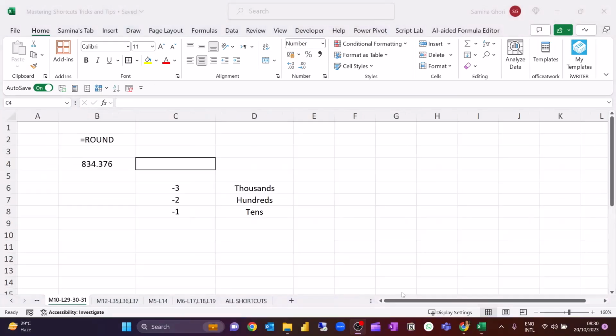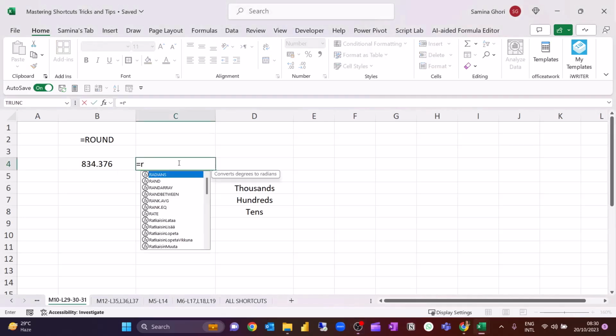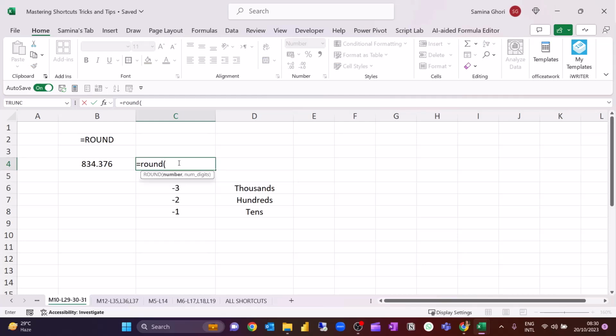Let's have a look at how to round up, round down and truncate numbers in this session. So what we need to do is, if we have a number 834.376, we're going to use the round formula right here. Let's type in equals round, open the bracket, let's select the number that we want. And here, if you can see the formula, we need to use a -3. This is going to round it up to the nearest 1,000. Let's close that bracket, and there we go.